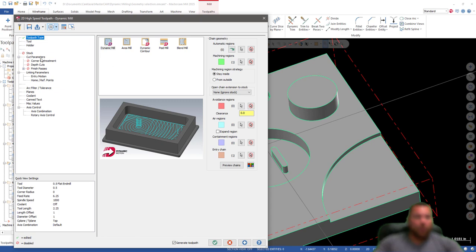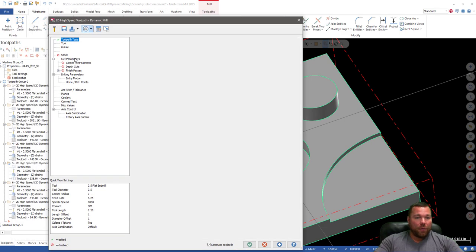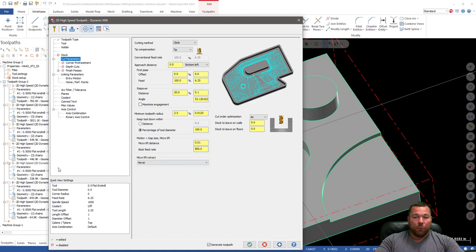Stay tuned for more videos. We're going to go through all of these parameters and what they do. So we're going to use this same file. We're going to adjust some of these so that you can see what effect they have on the toolpaths.